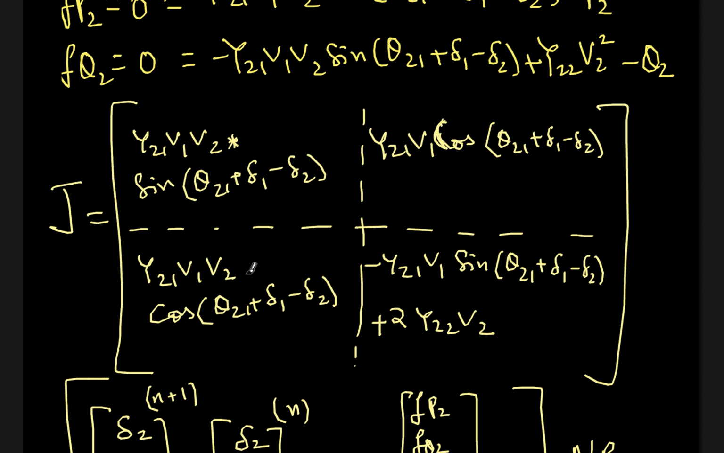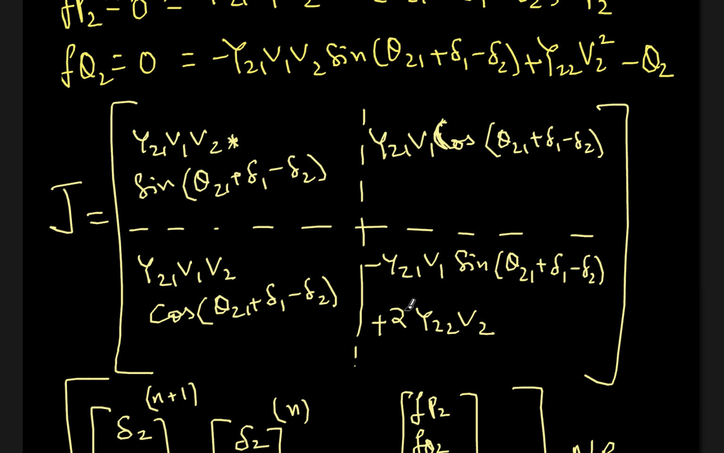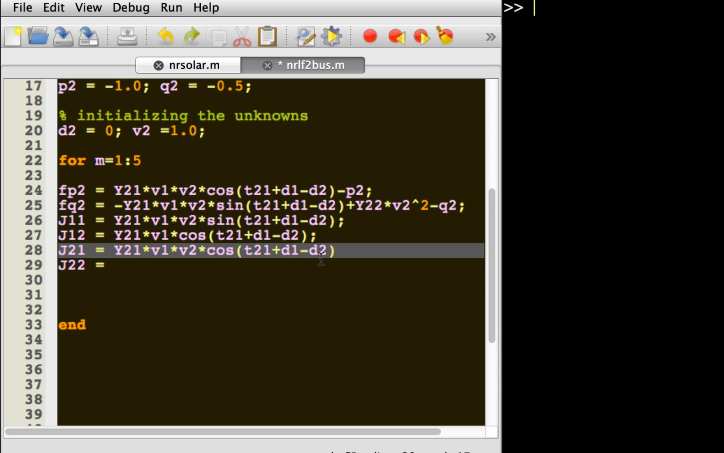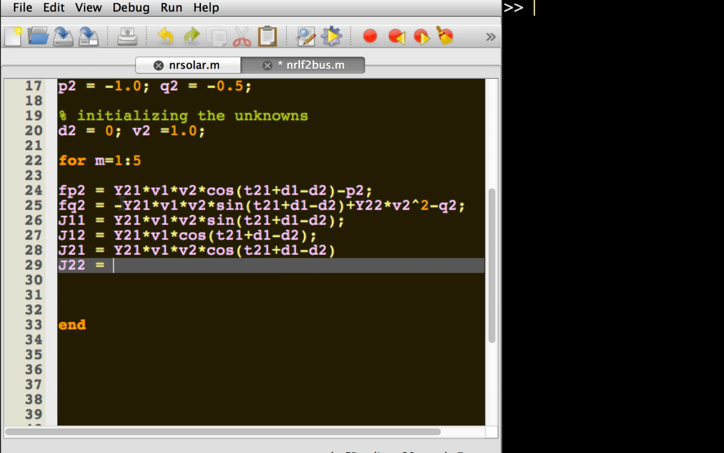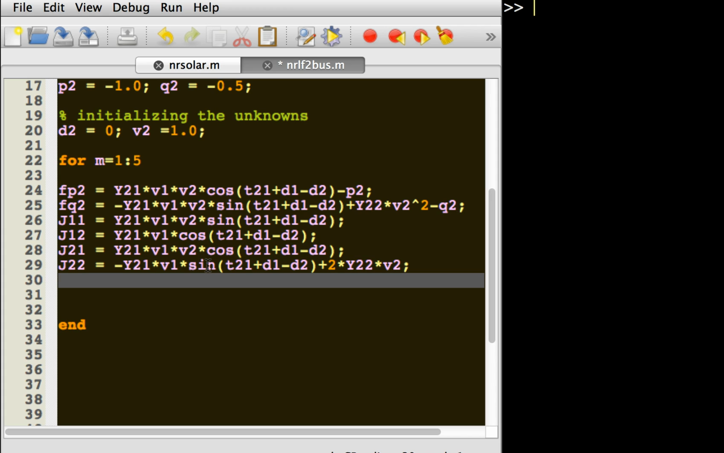No, I think v2 will be here. y21 v1, okay. Now here, this one, so I just take this entire thing and then differentiate it with v2. So that means v2 will not be there, and then here 2 into v2. So this is my fourth term of the Jacobian.